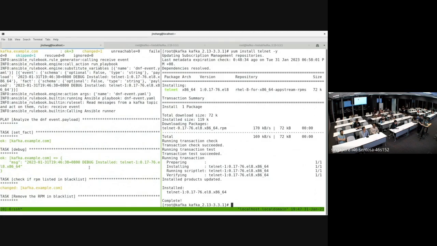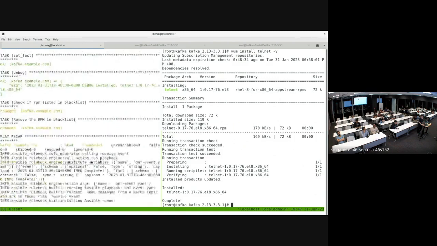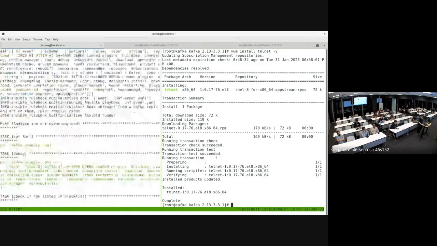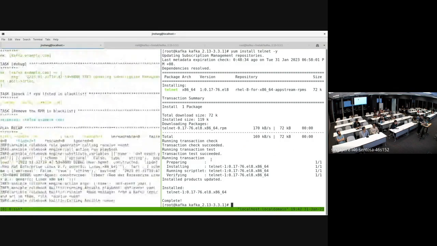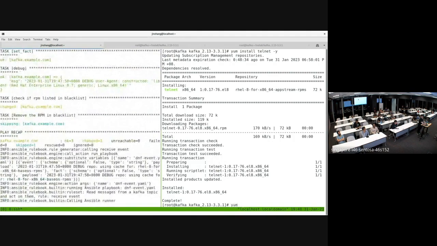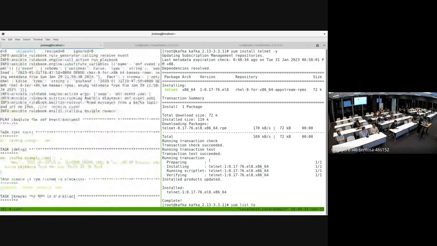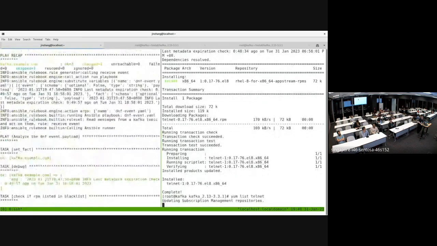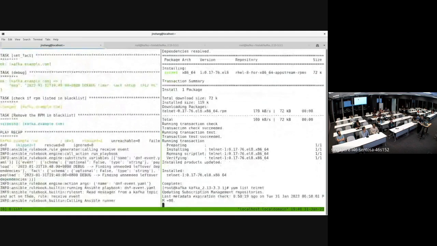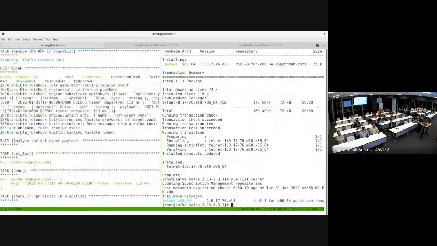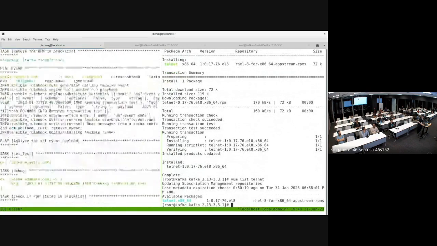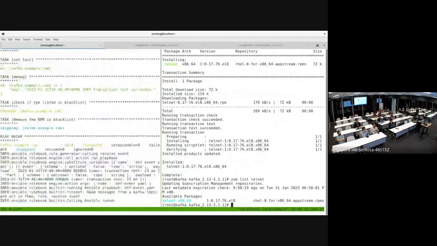You see, this event is what I look for: timestamp, installed, telnet. So here, actually, it's already deleted. We can see here, it's now not installed, it's an available package.